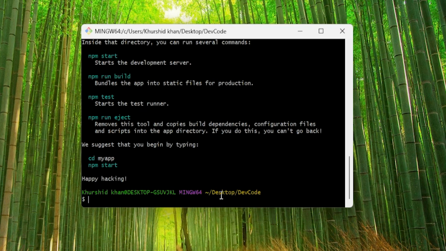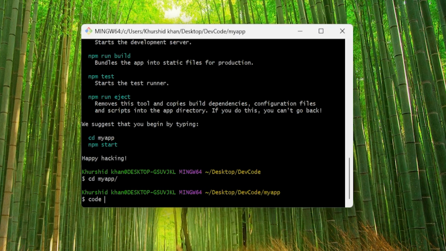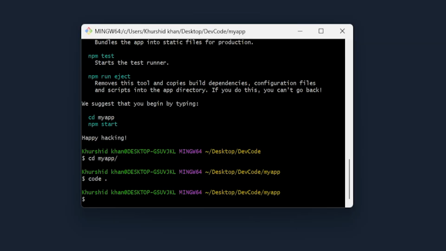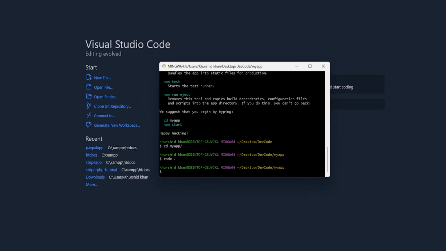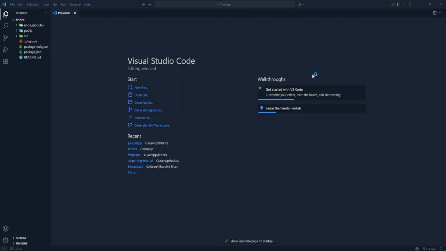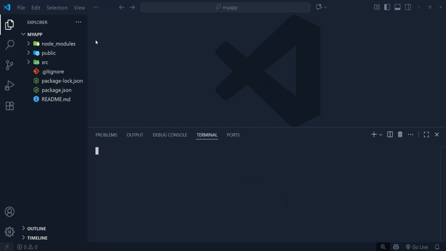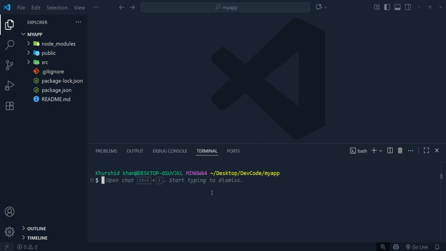Alright, now let's open our project folder in VS Code. To do that, we will use the change directory command to go inside the folder. Then we will type code followed by a full stop and hit enter. This will open the project directly inside Visual Studio Code. Now let me make the VS Code window a bit bigger so everything looks clean and clear on the screen. Next, let's open the terminal inside VS Code. You can do that by pressing Ctrl and the tilde button. The key is right below the escape button.